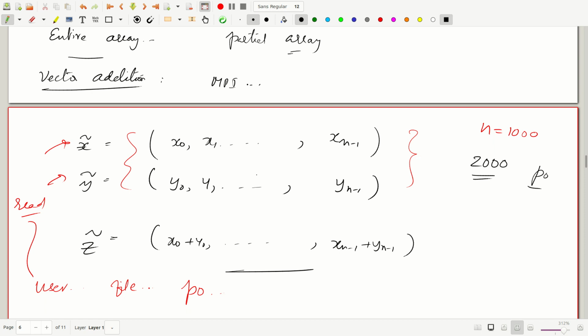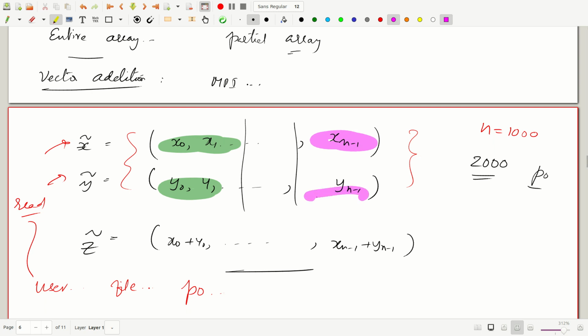Now, how do we want to work with this? In MPI, you would like to partition this into multiple processes. We would assign one bunch of x values to one process, then another bunch of values to another process, and then the remaining ones to another process, and so on.